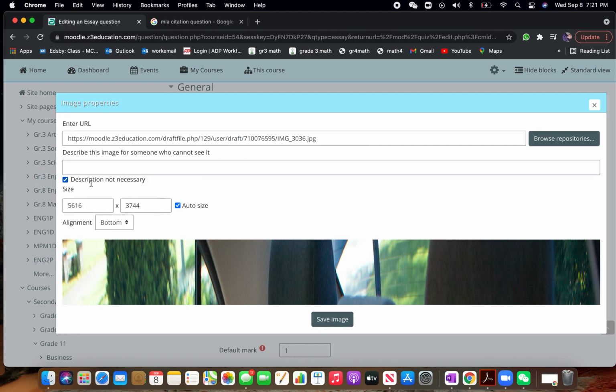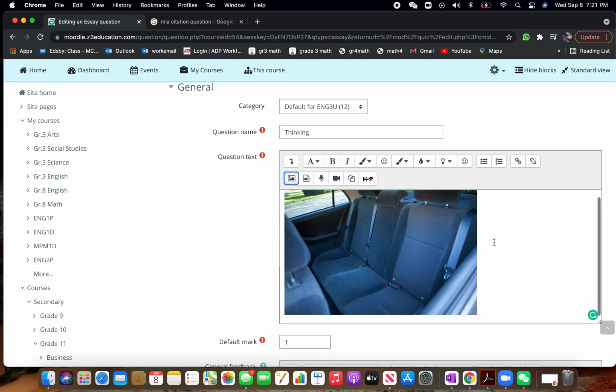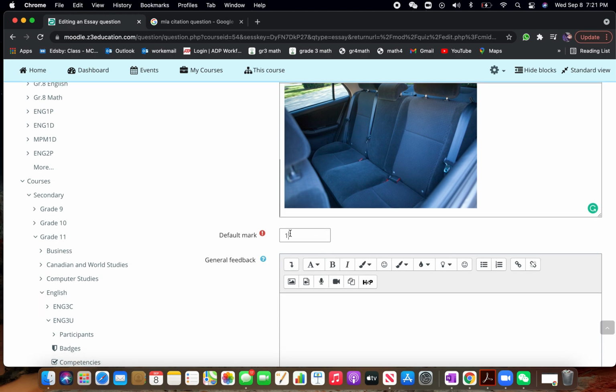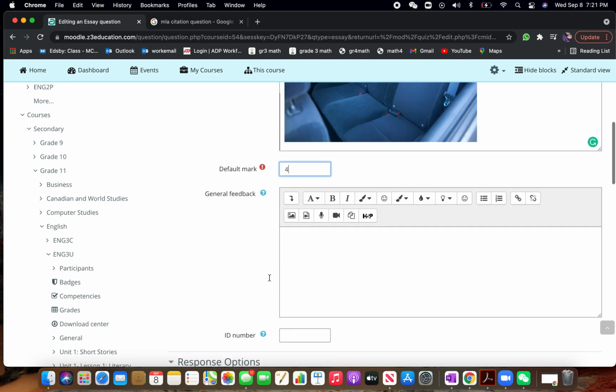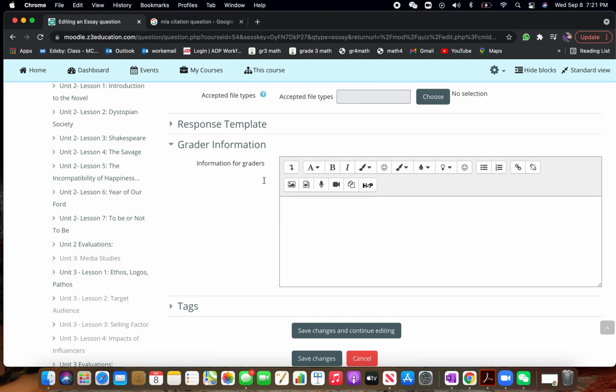Go to Description, not necessary, and for the size I would put 450 to 500. I would not do anything bigger than 700. Once that is done, you could go to the amount of marks. Let's say this question is out of 4 marks. And then we can go down to where it says general feedback and write down the answer over here.